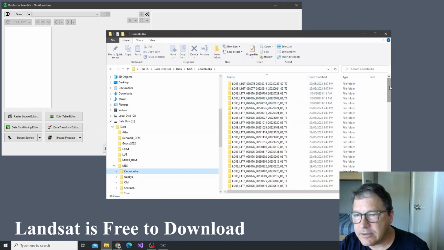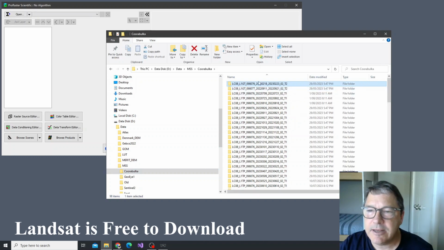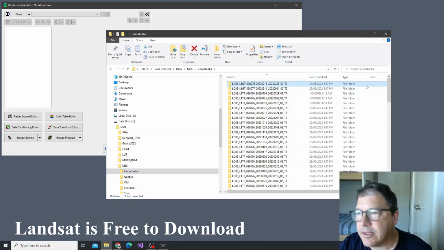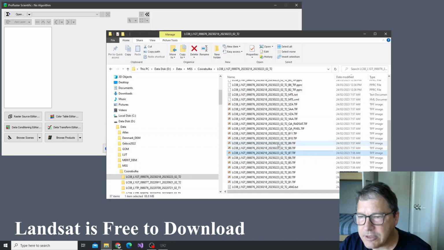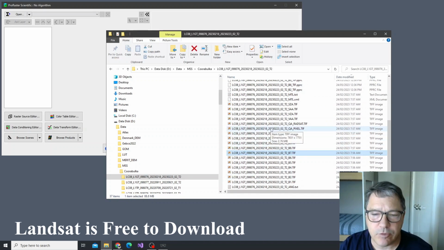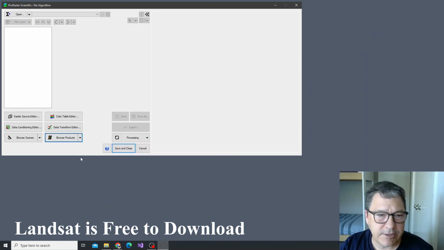So we have 98 Landsat scenes in this directory, and inside each one of these scenes you'll find all of the TIFF files for each of the bands. So we've got the complete scene, we have all the data. So let's bring that into a scene database.